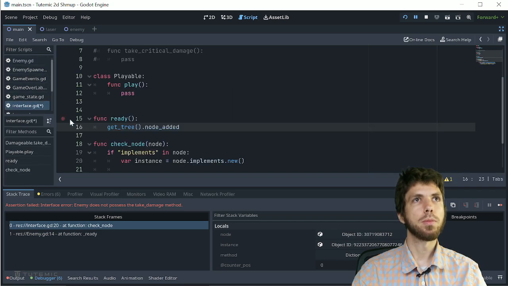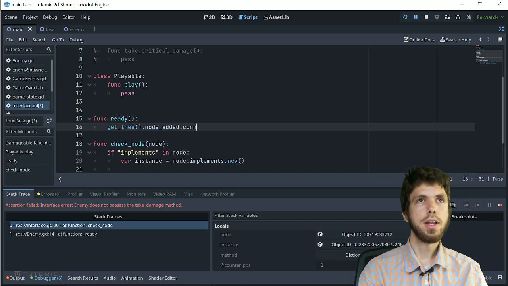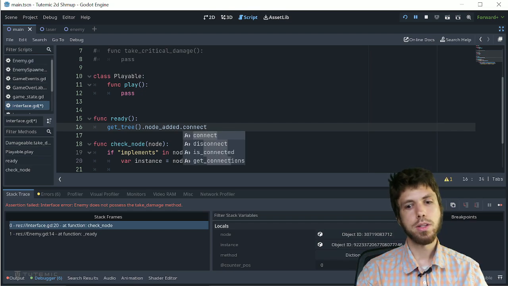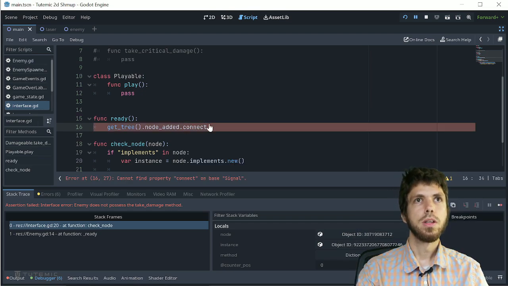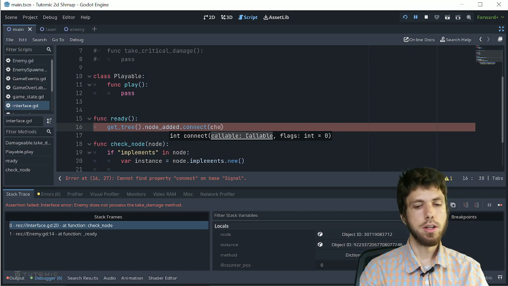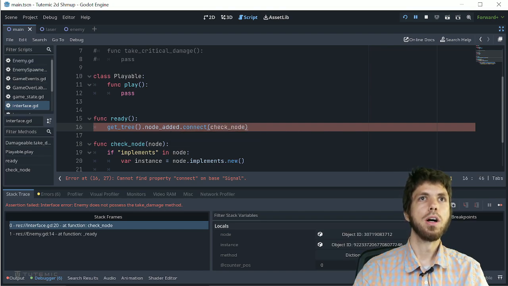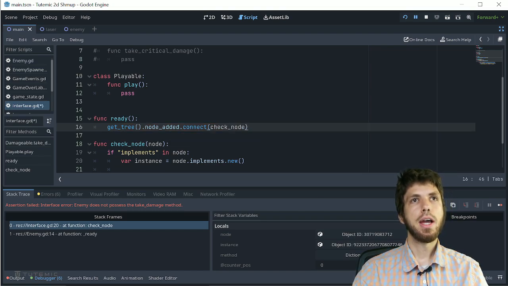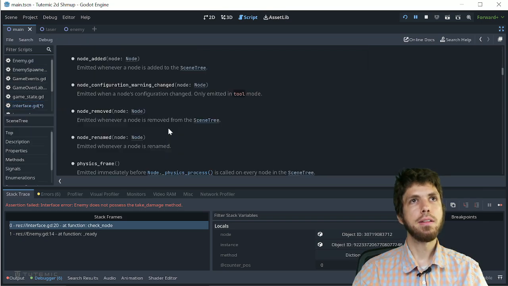That looks perfect. So I'm going to come back to interface, and we're going to connect just like we had done before. Watch the live Q&A if you weren't part of this. I'm going to connect checkNode to this. And notice how this tree added, or node added, thing has a node. It'll pass a node automatically to the function that is connected to this signal.